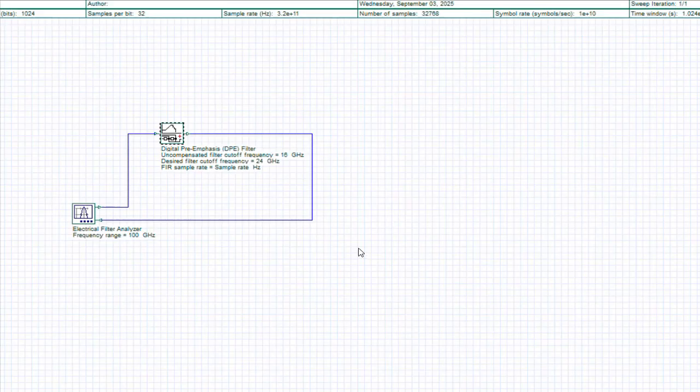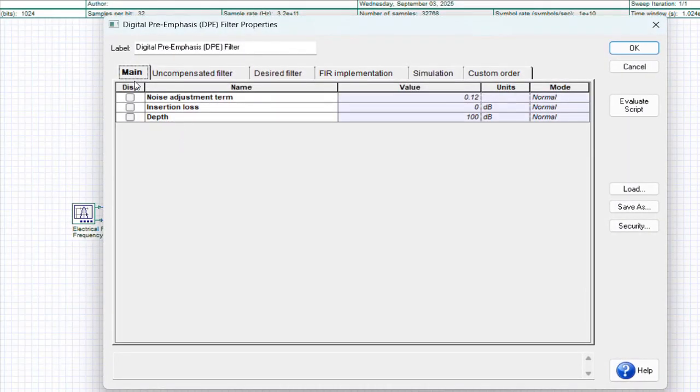And in this simple example, we'll overview some of the parameters inside this component. So for the main tab, we have this noise adjustment term described earlier, and we have the typical parameters involved in any filter in OptiSystem: insertion loss and depth.